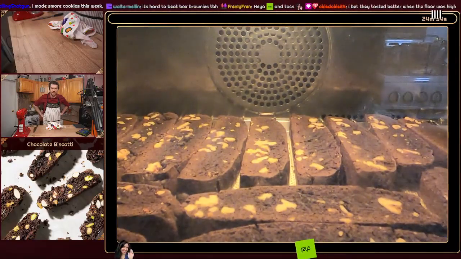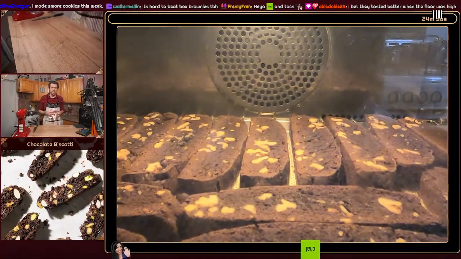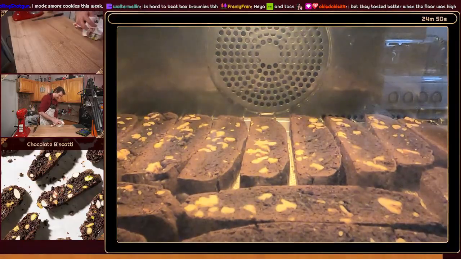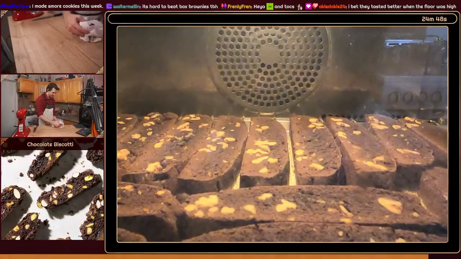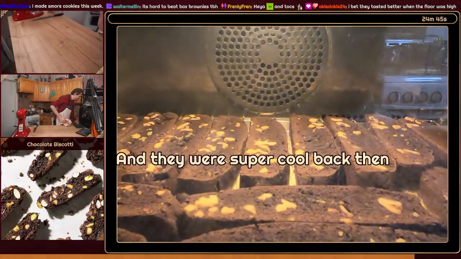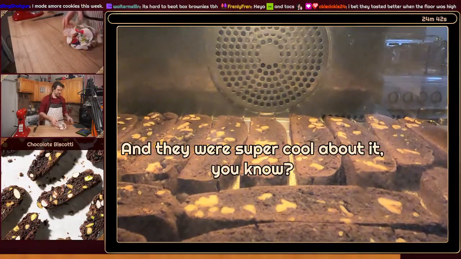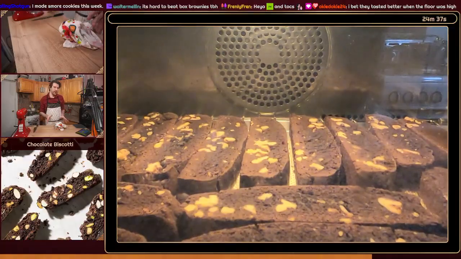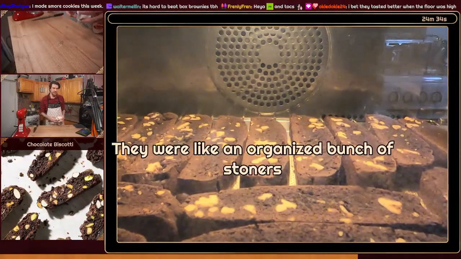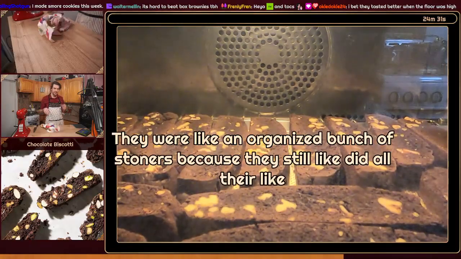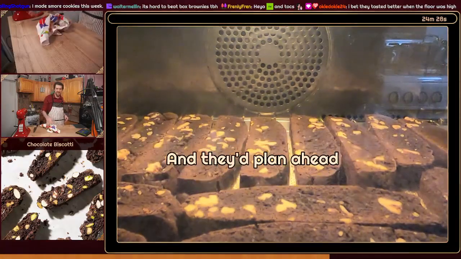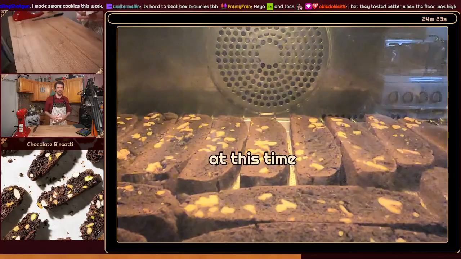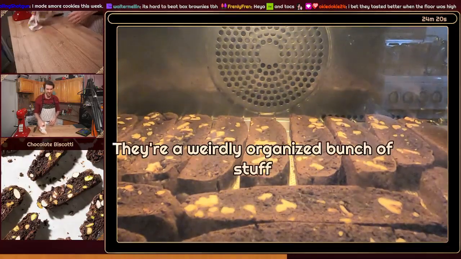I bet they tasted better when the floor was high. Oh yeah, they love that shit. And they were super cool about it, you know? They were an organized bunch of stoners because they still did all their schoolwork and stuff. And they'd plan ahead. You know, they'd be like, we're going to do this on Friday at this time. They were a weirdly organized bunch of stoners.